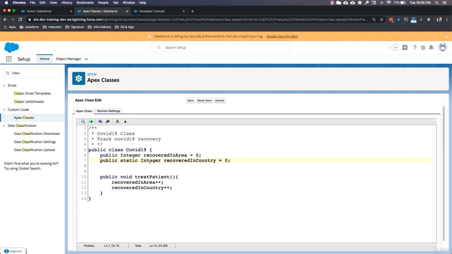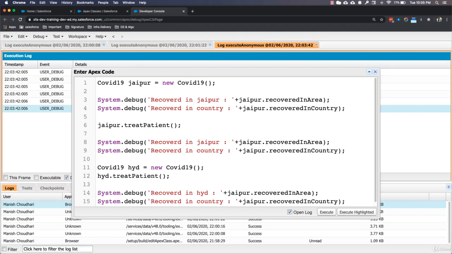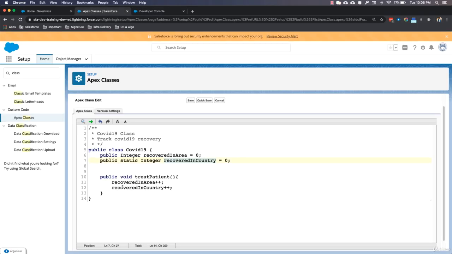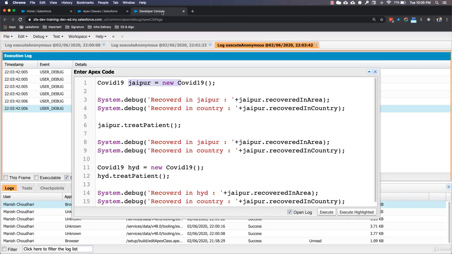What this means is that this variable doesn't belong to a class instance, like it doesn't belong to Jaipur or Hyderabad. Now it belongs to the class itself. Without even creating the class instance, you can directly access the value of this variable. I'll show you a quick demo, but first let's save our code and run it again here.